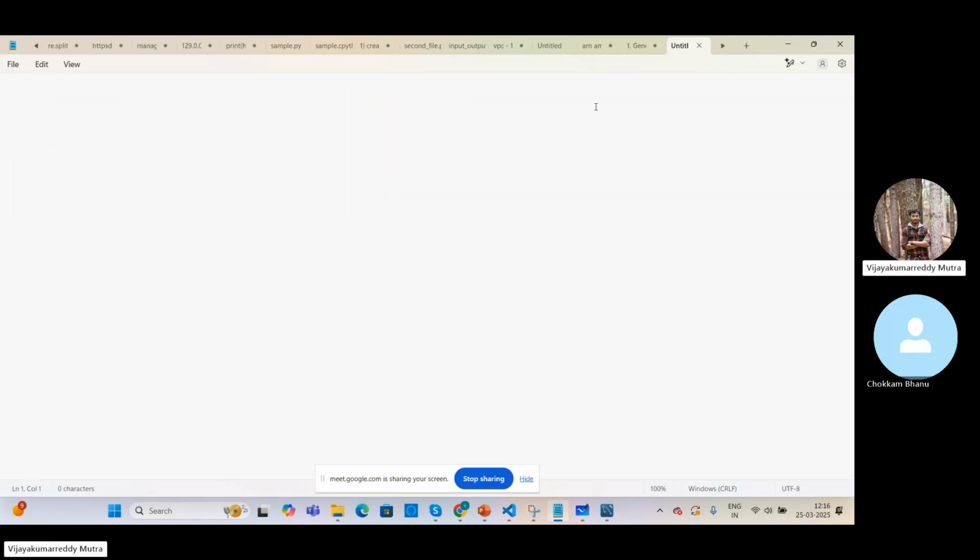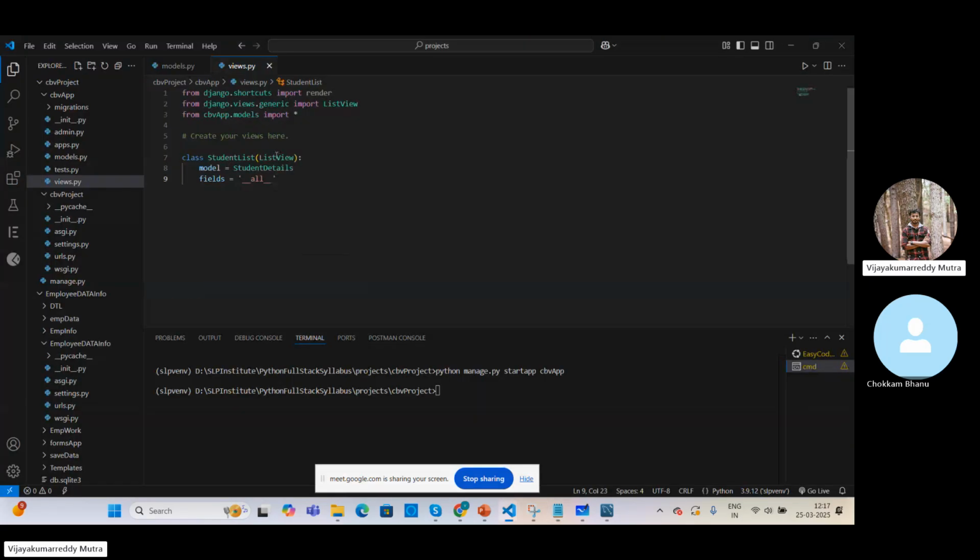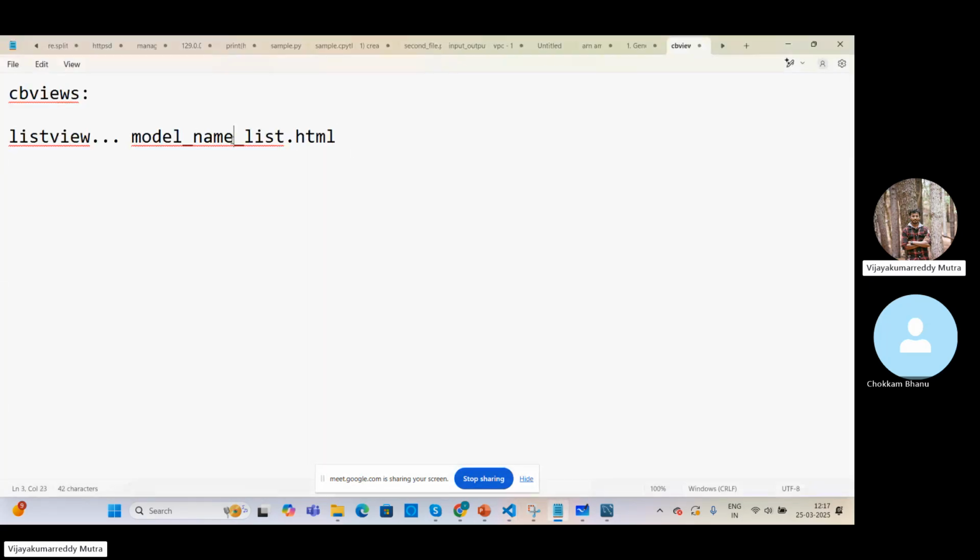Okay. So here, when you're working with the class-based views, for list view, the HTML page will be like this. You need to save it with the model name. So what is the model? Student details, right? The model name underscore list.html. It should be like this. So what is the view you're importing here? List, right? So the HTML page should always be like this: the model name, that is studentdetail underscore list.html page for list view.